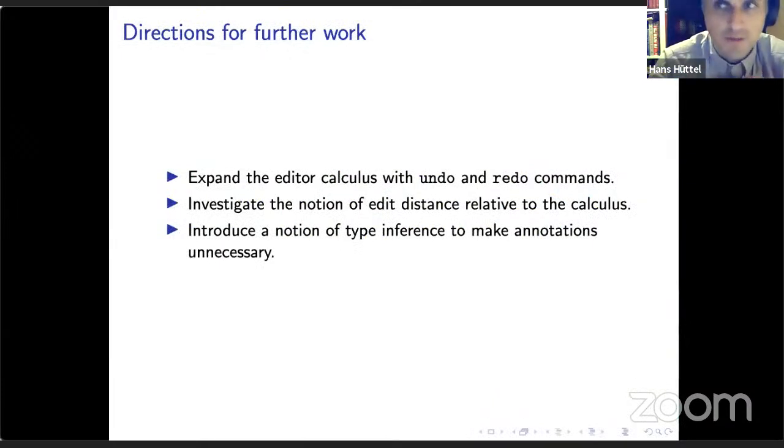Anyway, there's lots more work to be done. What we considered was the simply typed lambda calculus, and an editor calculus in which edit actions could not be undone or redone. Obvious next steps, if we want a realistic editor, is to expand the editor calculus with undo and redo commands. Of course, that will complicate the semantics quite a bit, but that would be a nice next step.